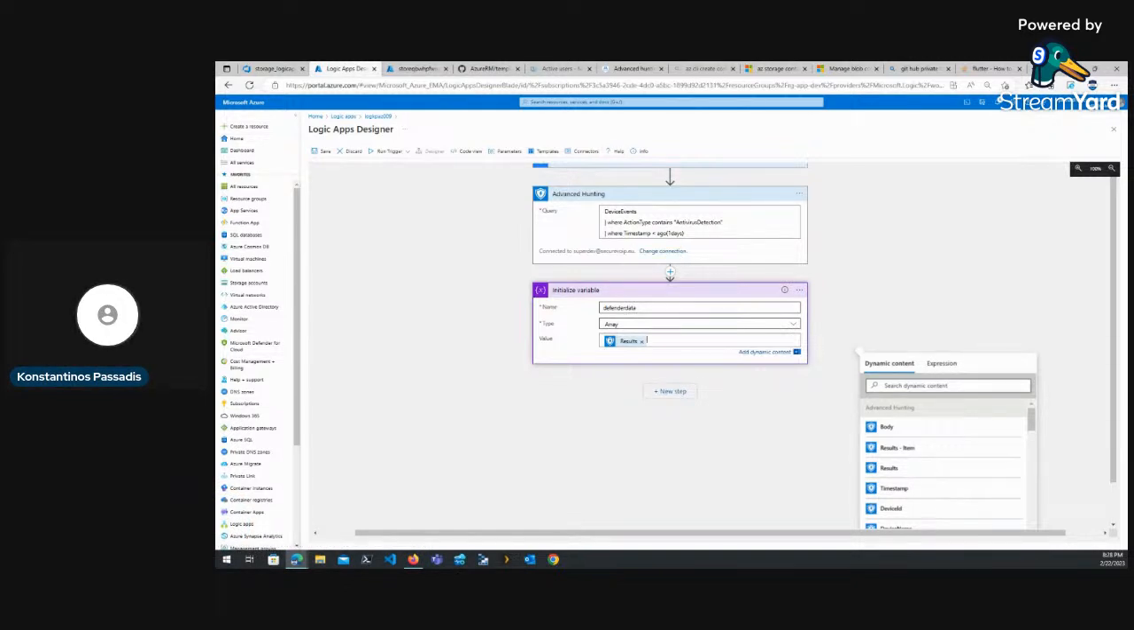If I remember correctly, it's the Kusto query language. Am I right? I think it's that.